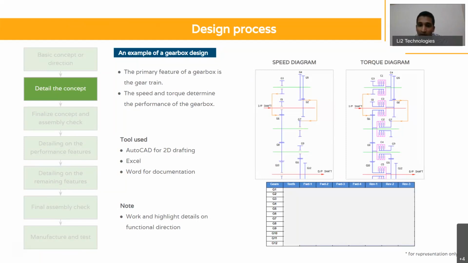Similarly, in the speed diagram, I tell when my input shaft has so much speed, if I engage the gears G1, G6, G8, and G10, I get so much speed. Instead of G6, if I engage G1, G7, G9, G11, I get so much speed. So you start building that aspect into the design. I hope I'm decently clear. I understand that visualizing this might be difficult, but that's the direction at least.